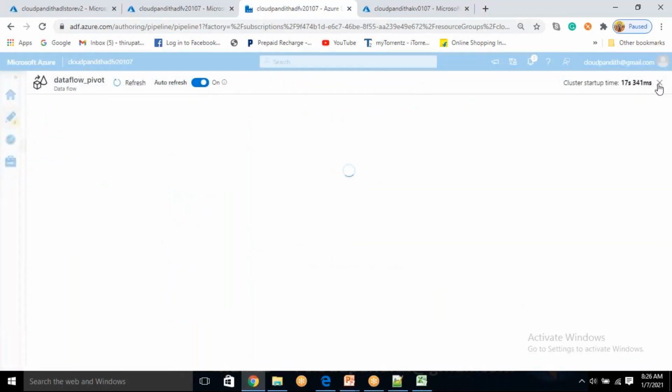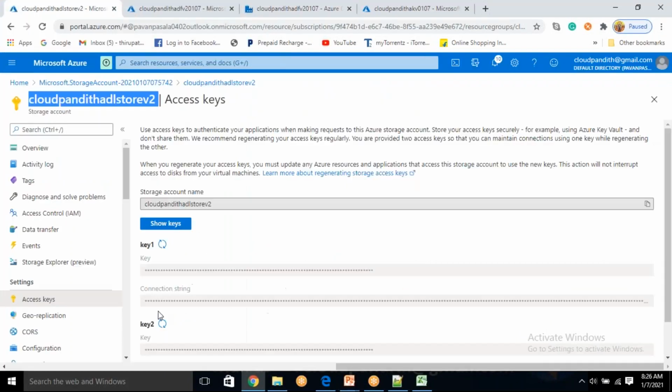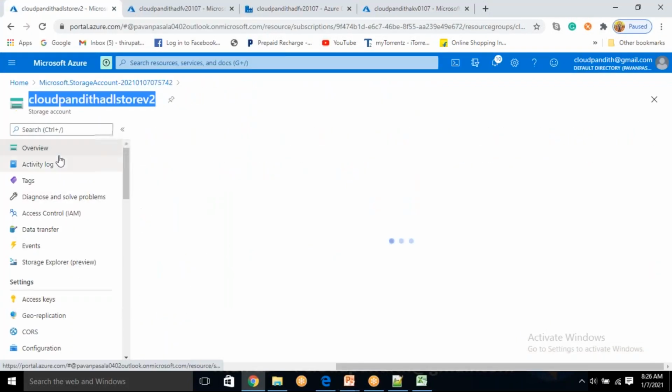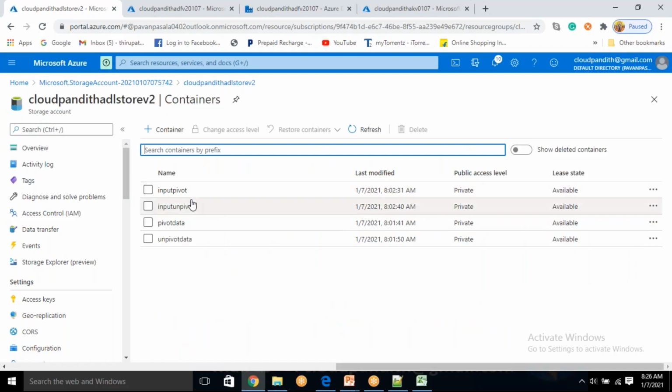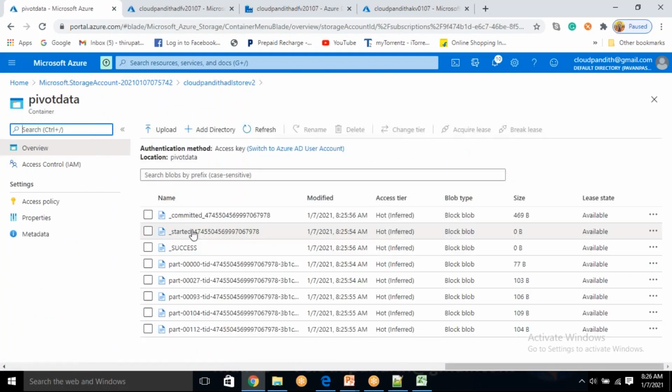Okay, it is succeeded. Status, you can see it is succeeded. Now come to storage, click on containers. Click on pivot data. See, it has written into multiple files. Oh, it is difficult for analysis.